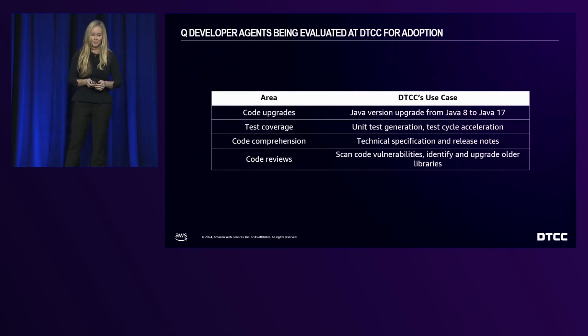So in parallel, at DTCC, we're extremely excited about going into 2025. We're excited about agentic frameworks. We're excited about all of the different pain points and challenges that we're still trying to solve. Among a few of the areas where we believe we're going to see significant efficiencies is Java version upgrades, specifically the Java version upgrade from Java 8 to Java 17. That's hugely relevant to DTCC.